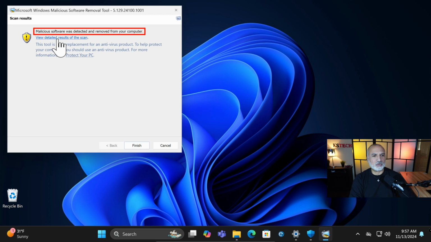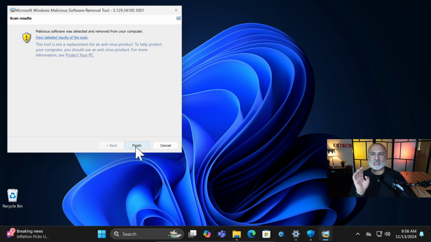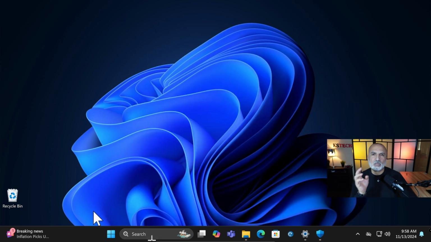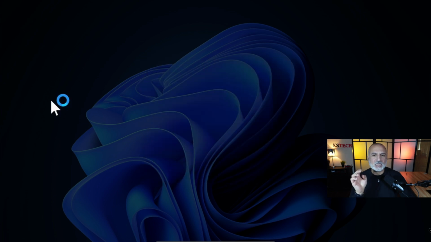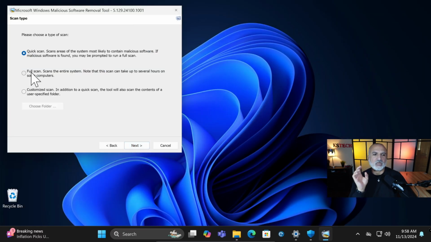So click on the view detailed results of the scan to see what is the software, and here is a test file that I've put, which is called ecar, and you see that it was removed. So when MRT finds a virus, it is always better to go back and do a full scan. So click on finish, run MRT once again. And when you run MRT this time, choose full scan, even if it will take hours to finish, because this way you'll allow MRT to scan all your PC.